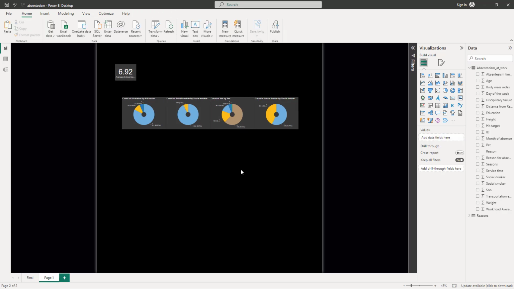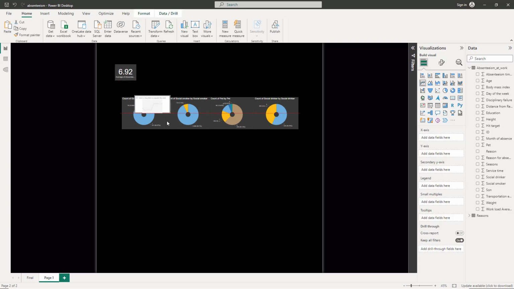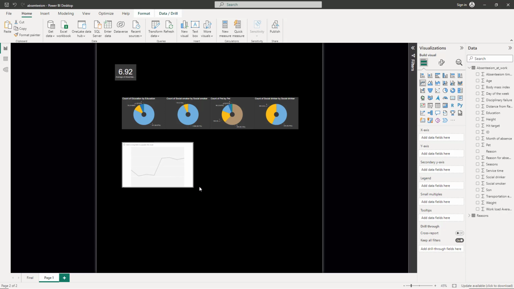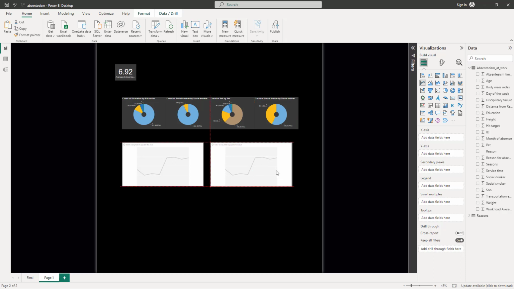So now that I have those pie charts out, I can start building my line charts. So I can just click a line chart here, open it up. I kind of want to get it to a decent size, a little bit longer, and then I just copy it. And now we have these 2 line charts. I'm going to click both of them, move them over slightly.